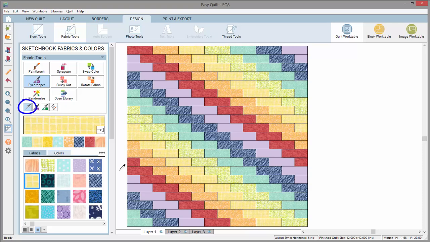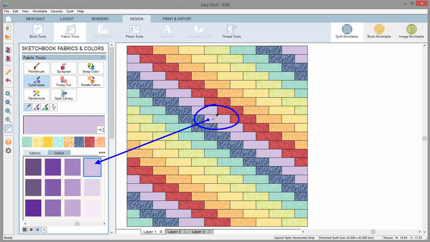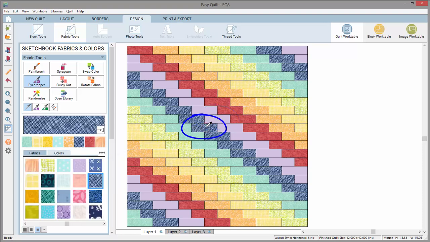This first eyedropper will find the matching fabric or color in the palette. So if I click on a solid in the quilt, it will find that solid in the palette. If I click on a fabric in the quilt, it will find that fabric in the palette.